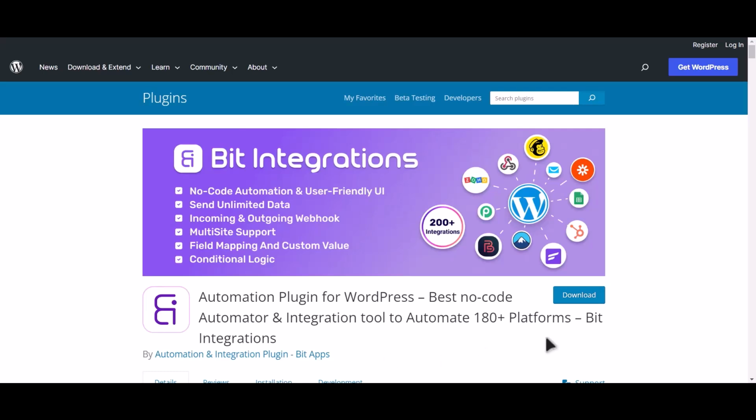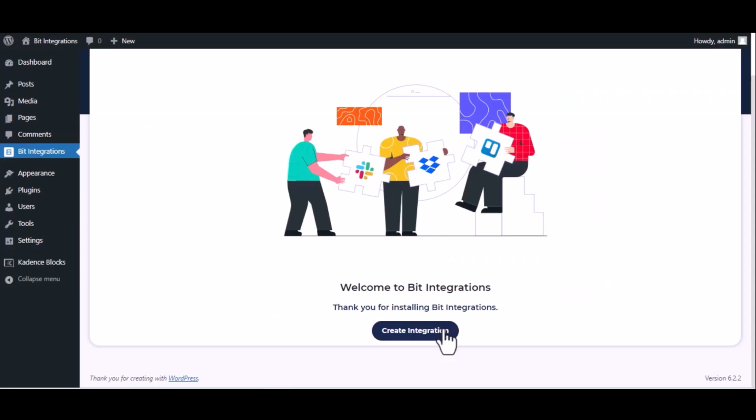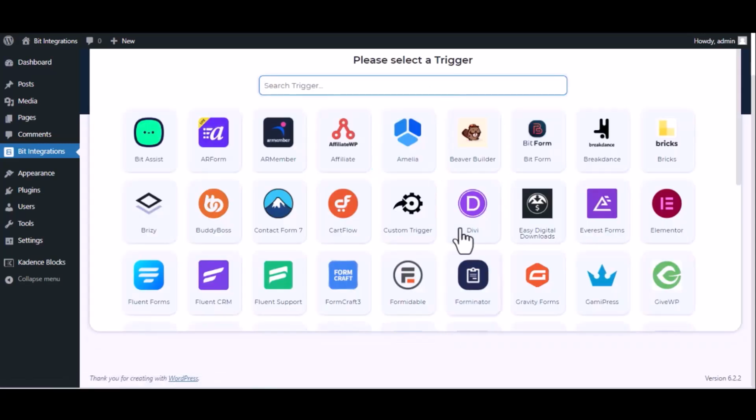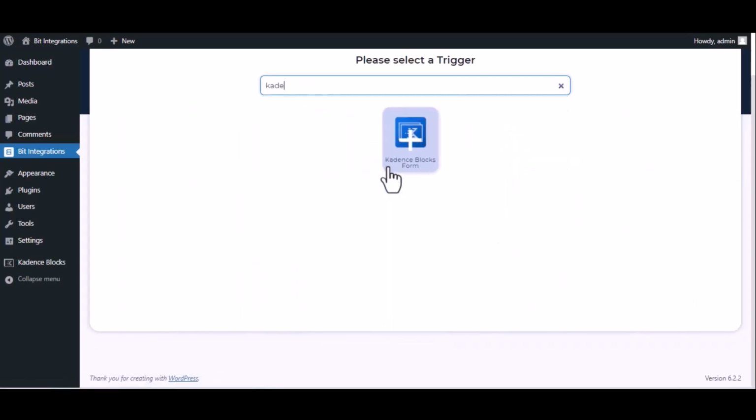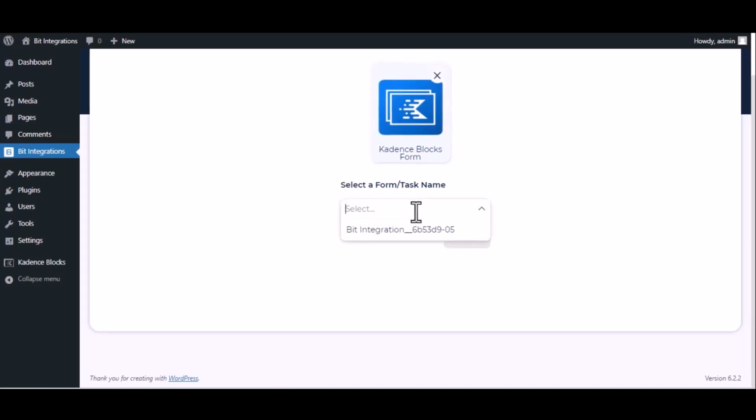I am utilizing the Bit Integrations plugin to establish a connection between these two platforms. Let's go to the Bit Integrations dashboard. Now click Create Integration. Now search and select the trigger, which is Kadence Blocks Form. Select a form. Click Next.